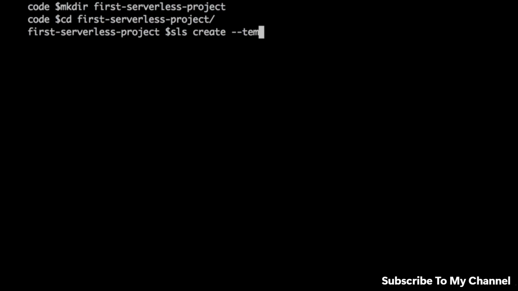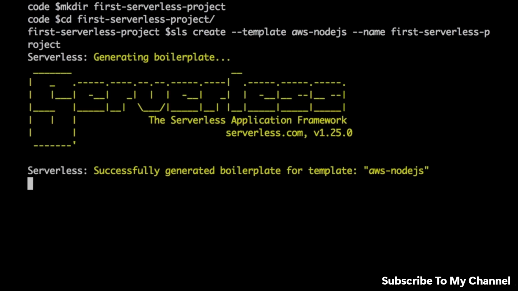That is pretty straightforward: sls create, then the template, aws-nodejs, and the name of the project. This is the easiest way to create a new serverless project. You just do sls, that is serverless, which is what you just installed, create, to create the project. You pass the template name. In this case, we are going to use AWS as our cloud and Node.js as our runtime, and then the name of the project that we will need. It's pretty straightforward. Just press enter and the serverless framework will generate some files for you.